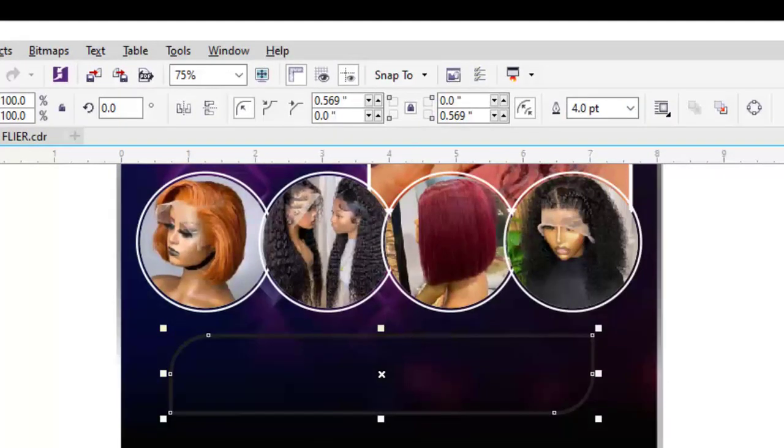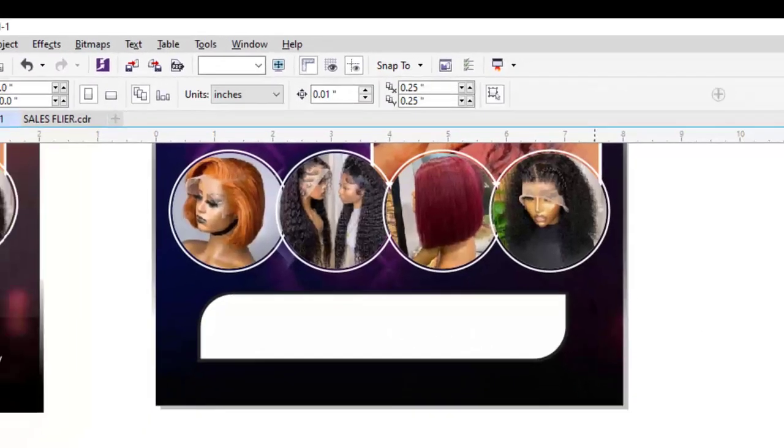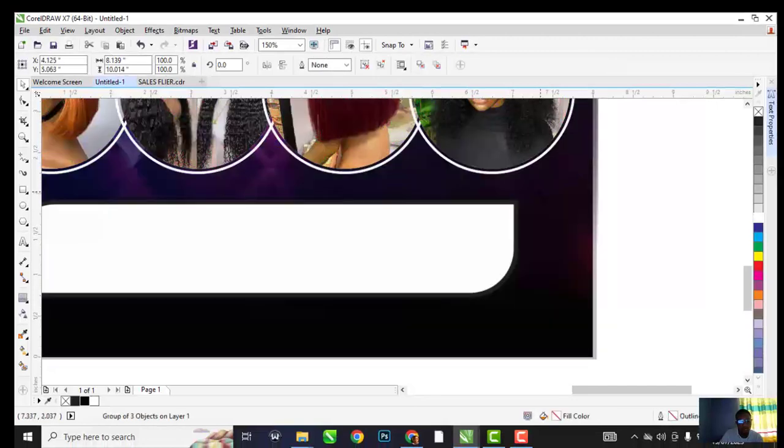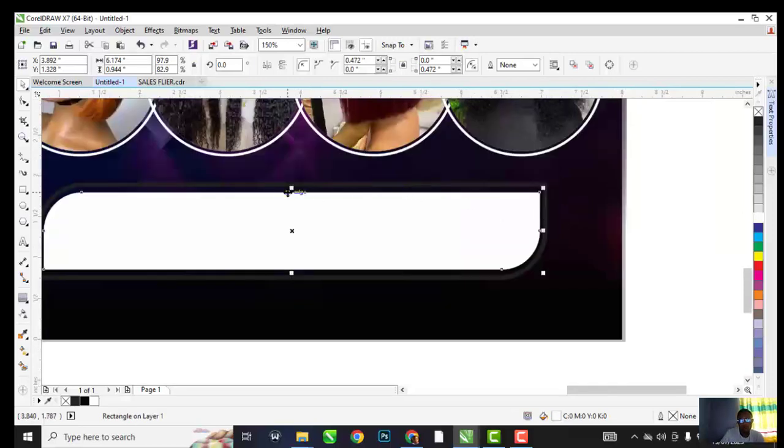So after that, change the color to white, then click on Shift Ctrl Q to separate the border line and the color. We've done that now. So what we need to do now is to reduce this background white. We've separated it now.